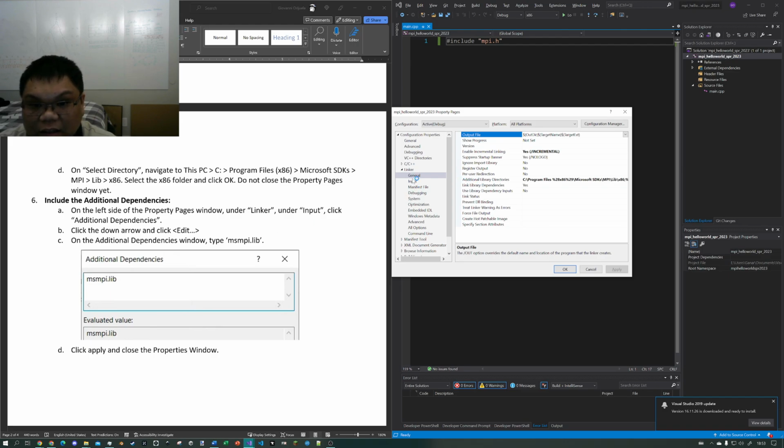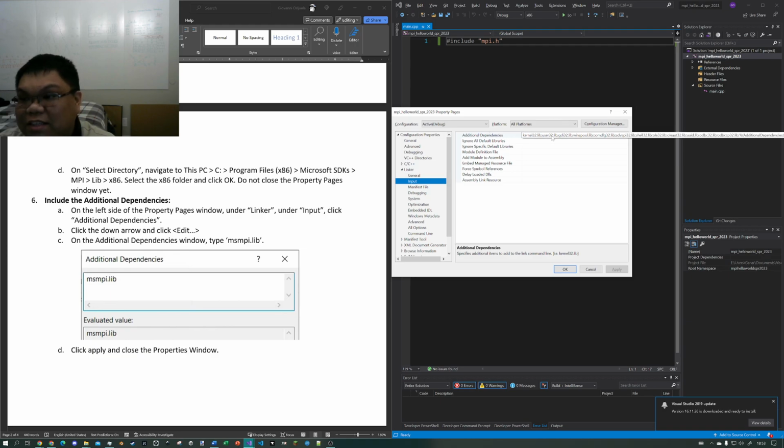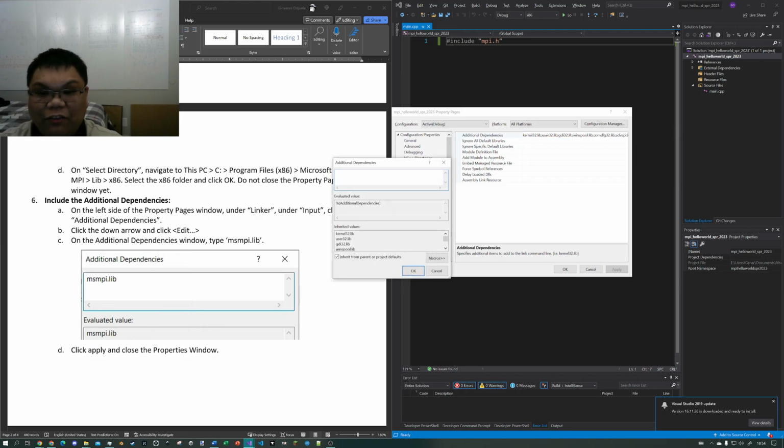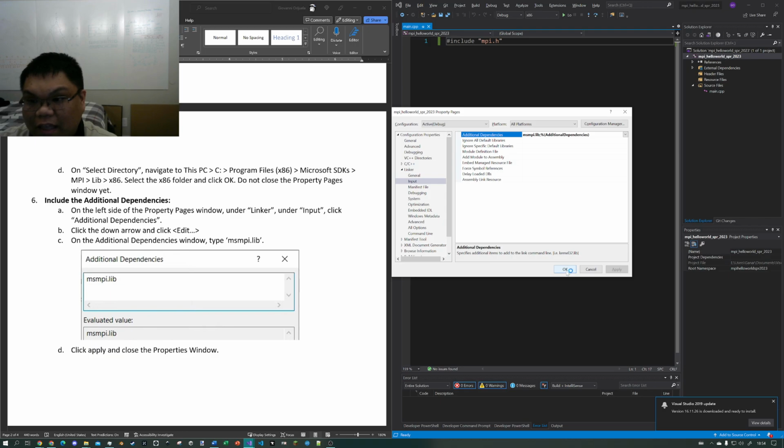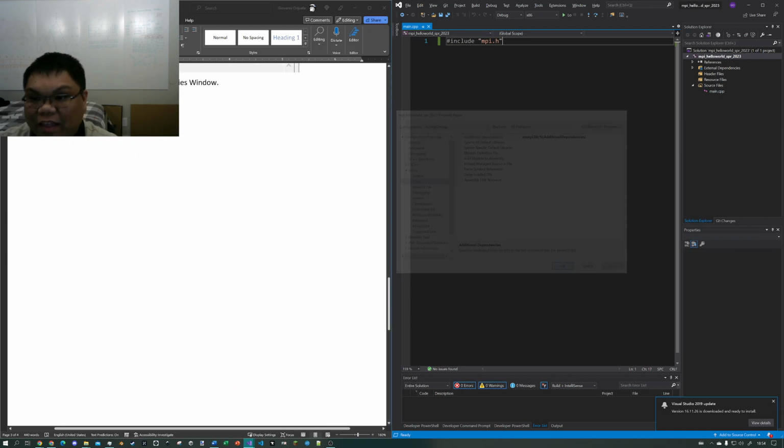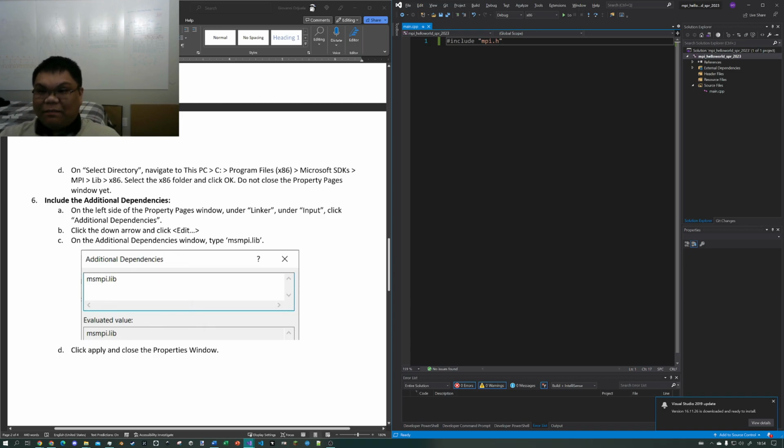Go to Properties, under Linker, go to Input. Click Additional Dependencies. See this whole line? That's a bunch of .lib files. Click that. Click the down button. Edit. All we need to write in now is msmpi.lib. And that's it. Click OK. Click Apply. And now we're done. And just like that, Visual Studio now knows what mpi.h is.